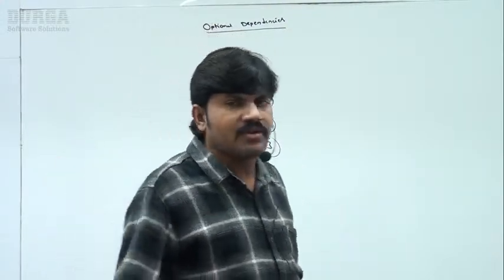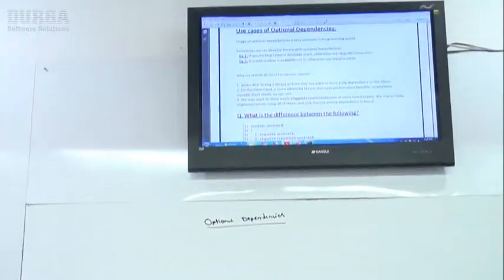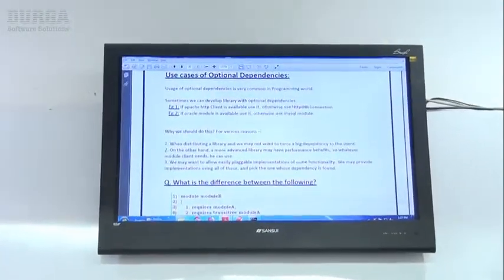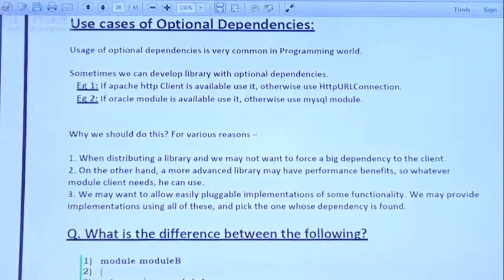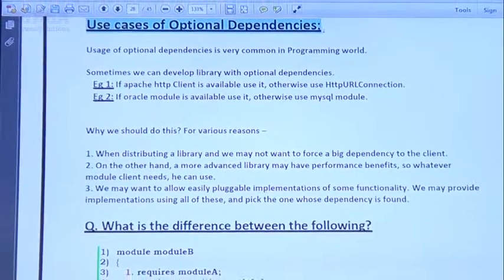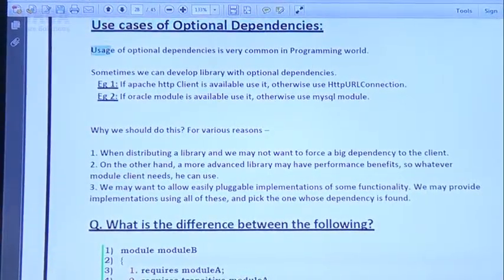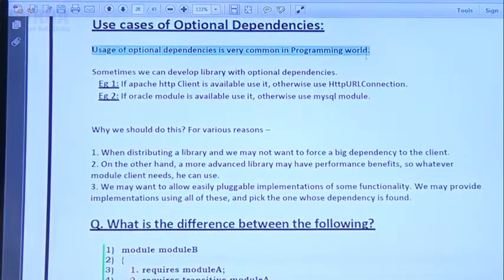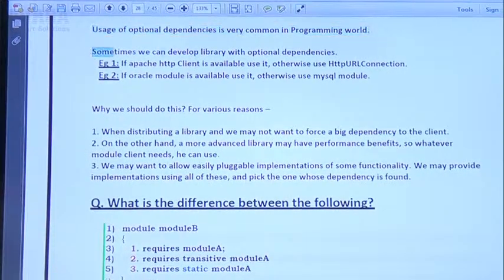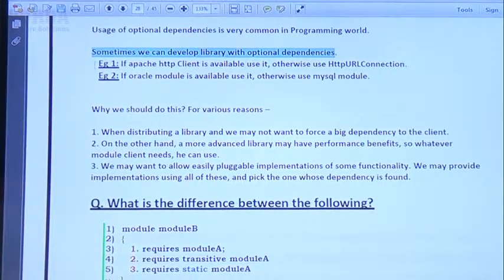Okay, just have a look once about the theory. Now observe the use cases of optional dependencies. Usage of optional dependencies is very common in the programming world. Sometimes we develop a library with optional dependencies. Sir, if Apache HTTP client is available, use it. Otherwise, use HTTP URL connection. If the Oracle module is available, use it. Otherwise, use the MySQL module. Are you getting it, right?